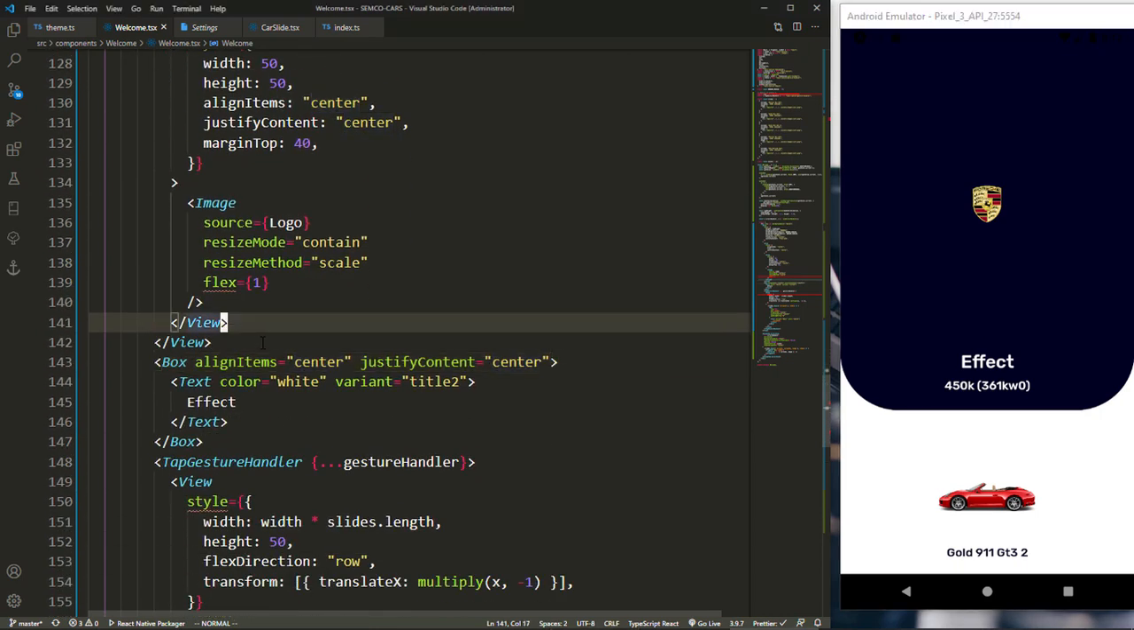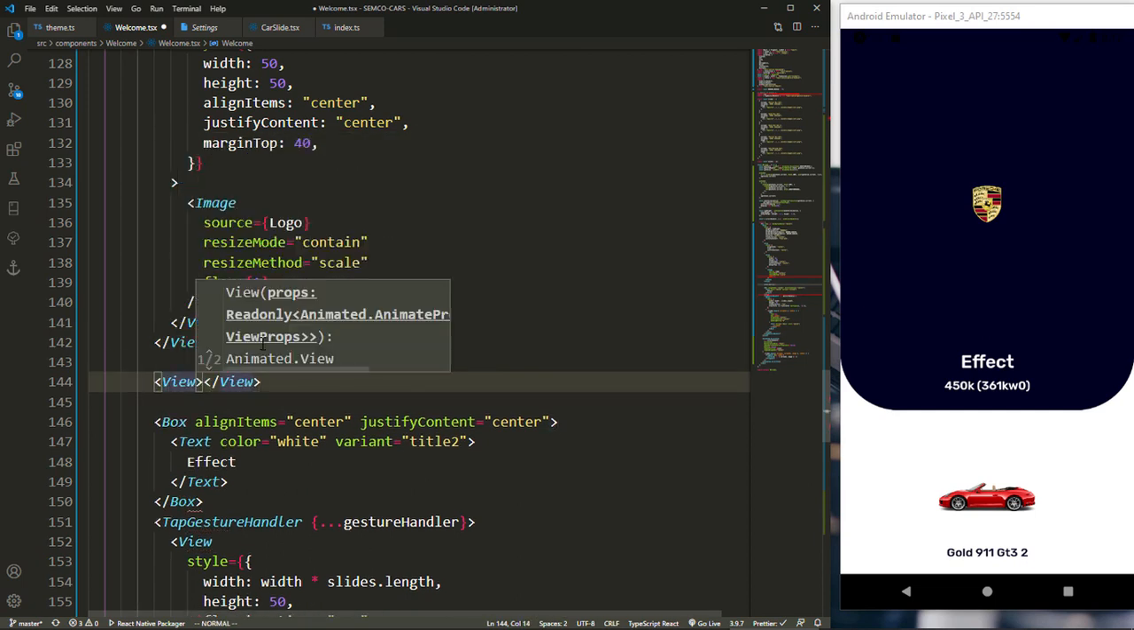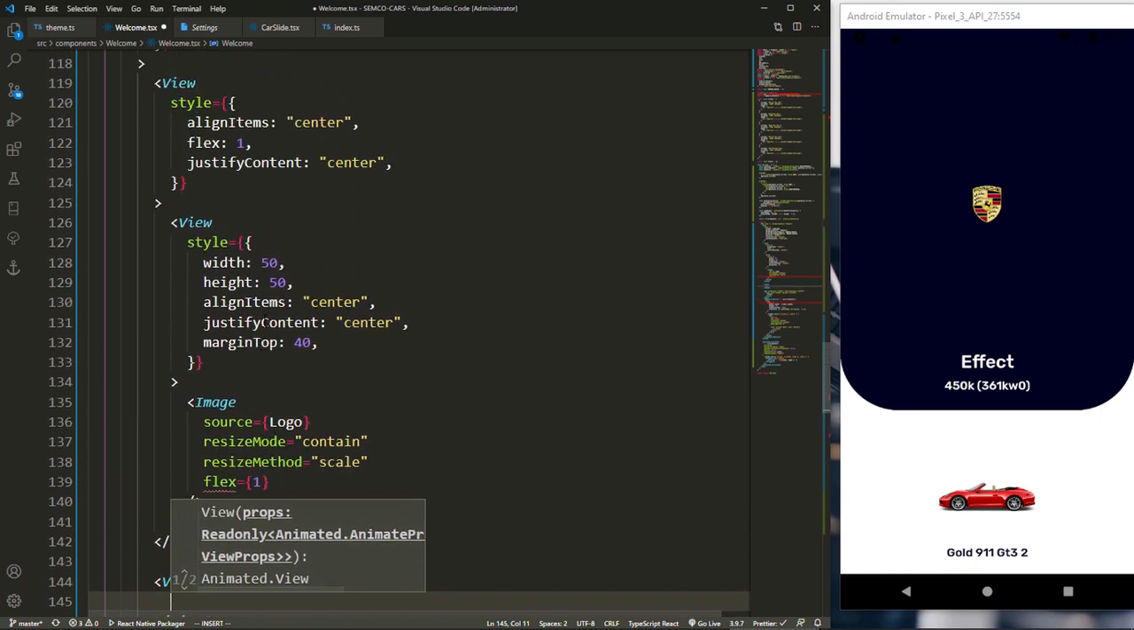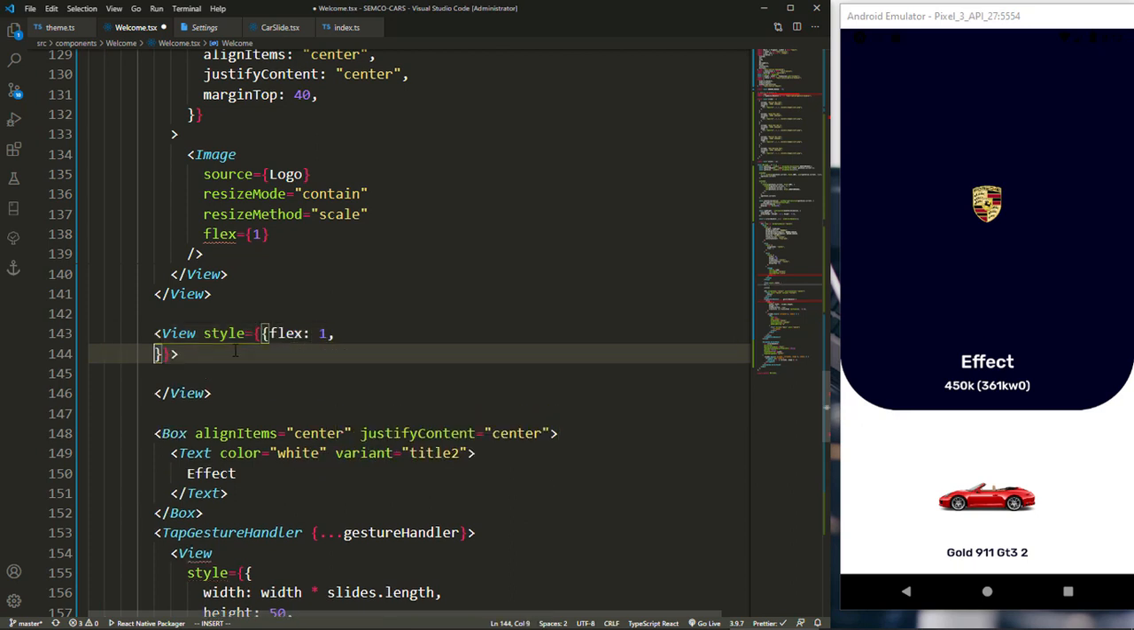So at the top here, just above the effect, we are going to add a view because we are going to be animating that view. I don't want this to be in the center. So inside that, I'm just going to define the style immediately. Give it a flex of 1.